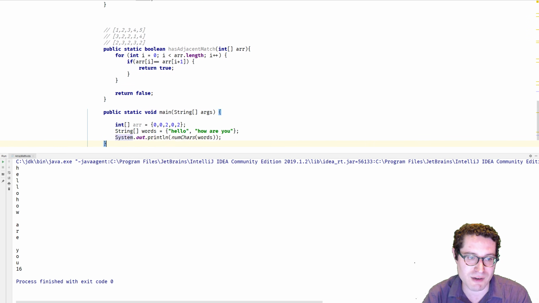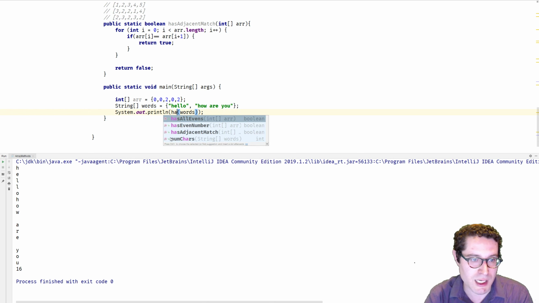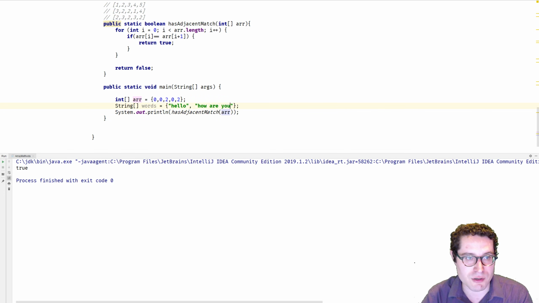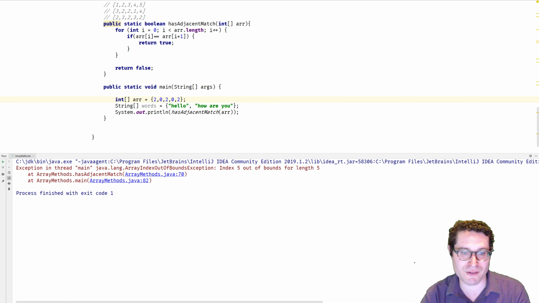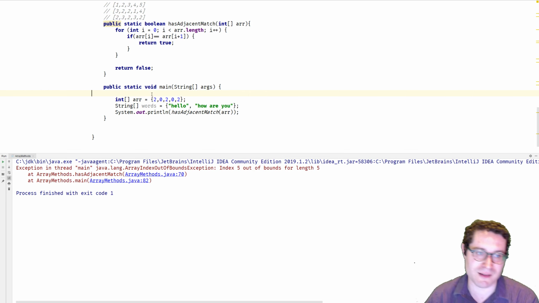Okay, so let's go ahead and run this. Sure, we can use that one again. Hello, how are you? hasAdjacentMatch on 0, 0, 2, 0, 2 is true. And if we do 2, 0, 2, 0, 2, we will get false. Actually, we get an error: index 5 out of bounds for length 5. Now, why is that? Well, let's think about this.